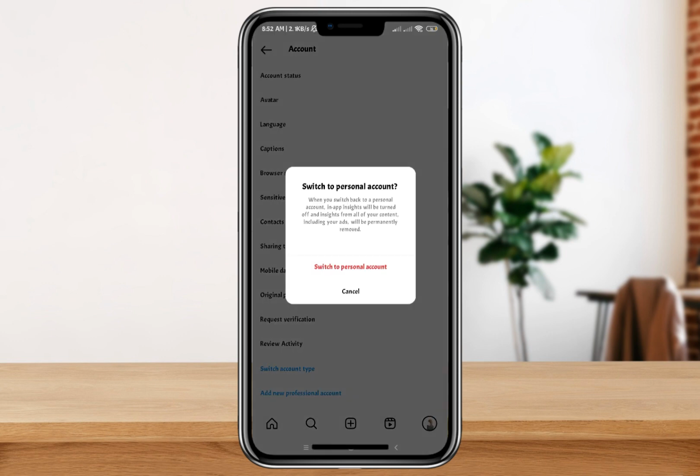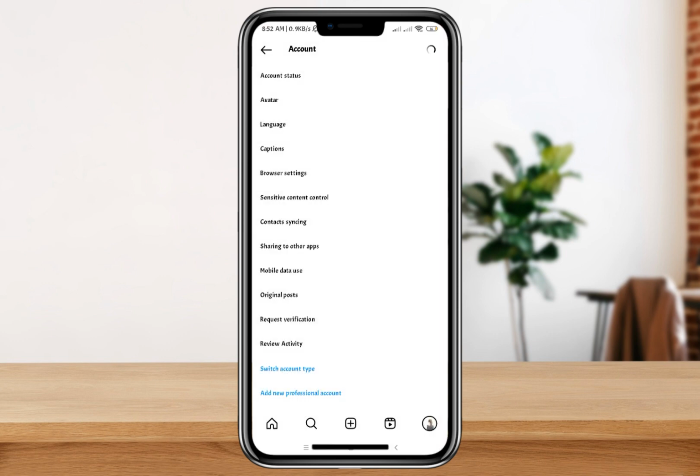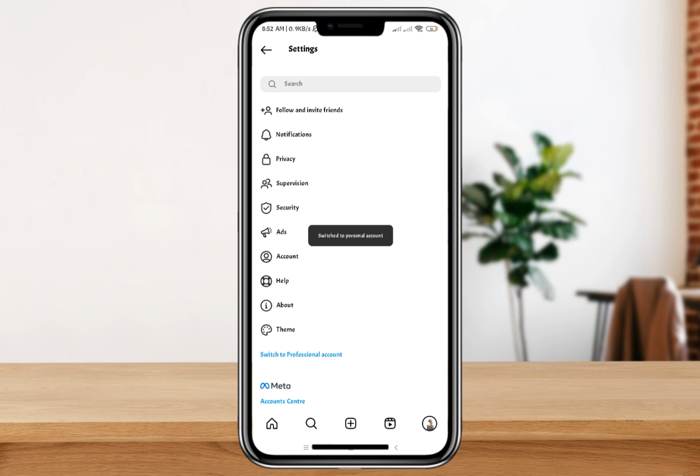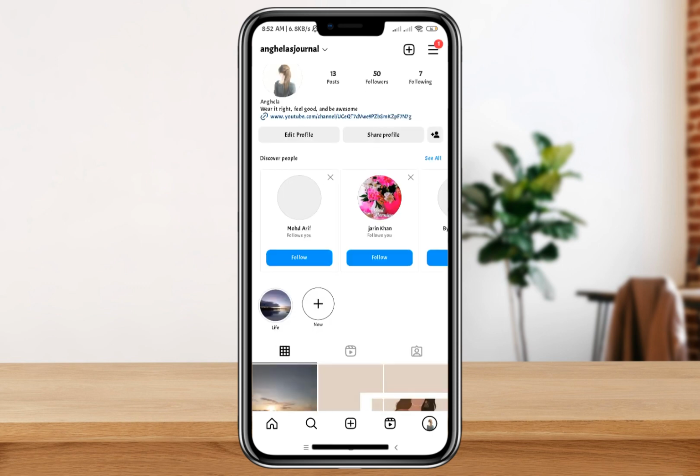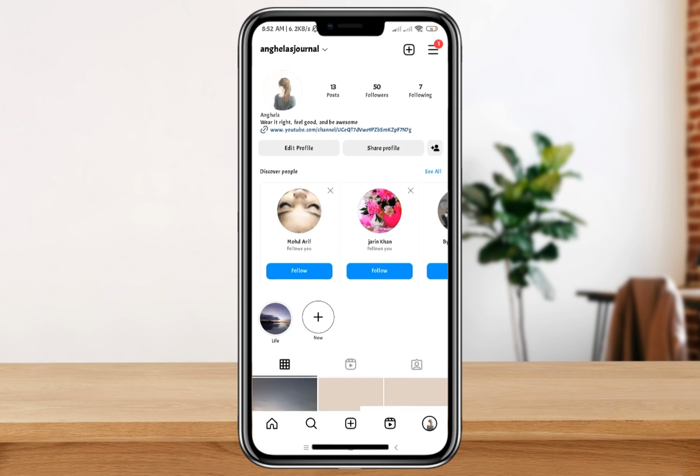After switching to personal account, you can now go back to your profile. And as you can see, the professional dashboard is already removed. So that's how you remove a professional account on Instagram.